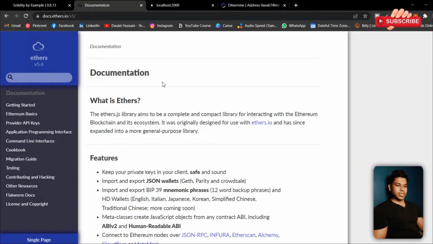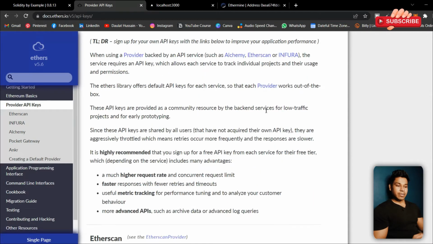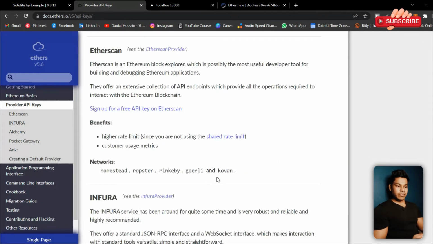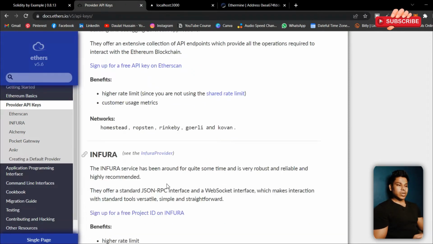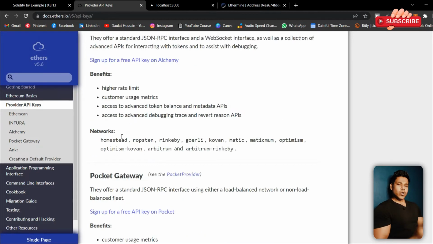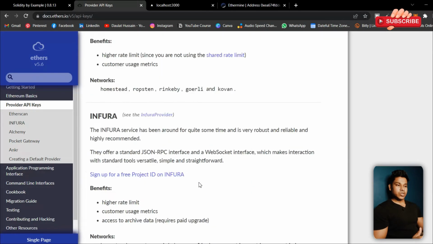Let's come to the documentation, and to fetch that information from the Ethereum blockchain network, we need a provider. So here you can see we have options of provider API keys. If I click here you have a couple of options. There is one provider which is called Etherscan, and you can use Infura, these are the networks it offers. So you can use Goerli, Ropsten, Rinkeby. These are the test networks which you can use for testing your contract. Okay, these are the providers you can use.